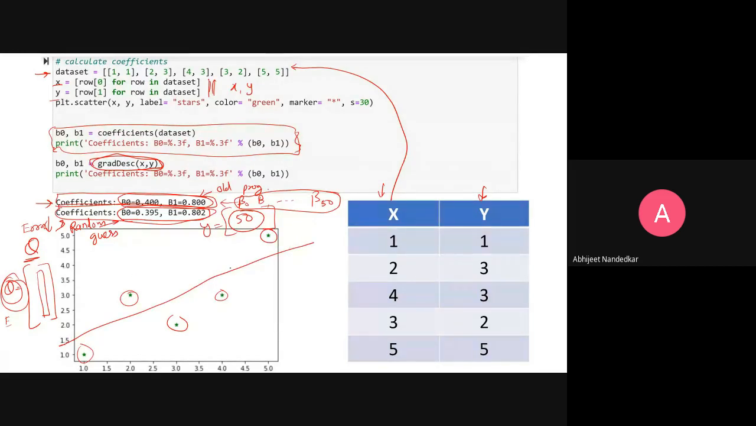So try to understand this concept. If you have any doubt, you can ask me in the next class. I will give you this code maybe today or maybe tomorrow morning. So let us stop here.